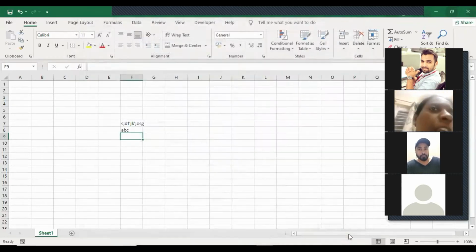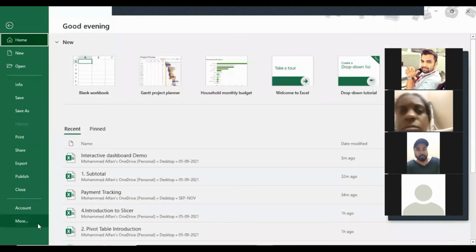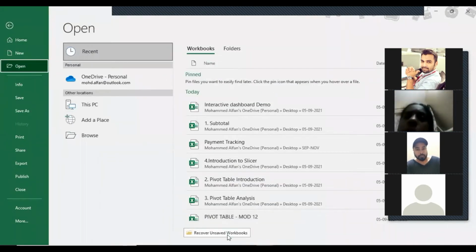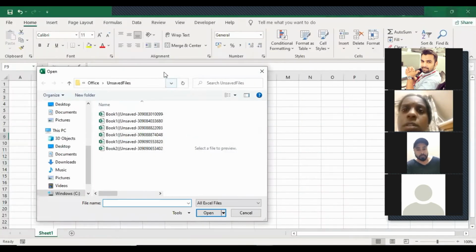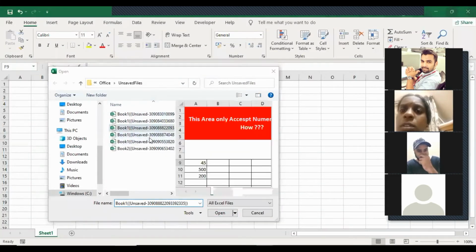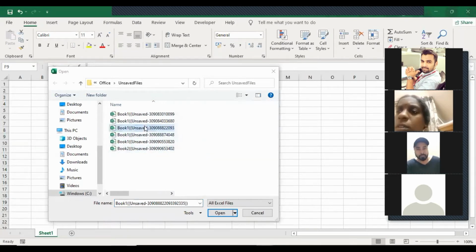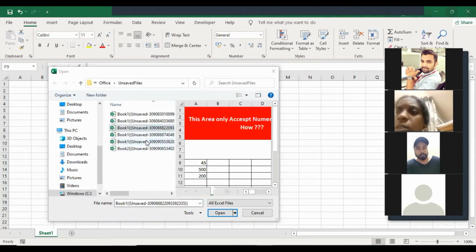After that, if you want to recover a file which you lost, go to File again and click on Open, and you can see the small option called Recover Unsaved Workbooks. Click on it, and from here you can directly open it and save it. These are the list of files which I closed without saving. Got it? I hope everybody is following me, right?